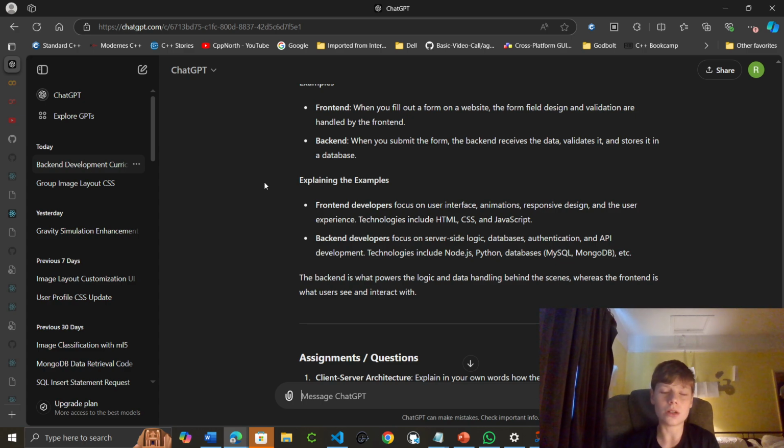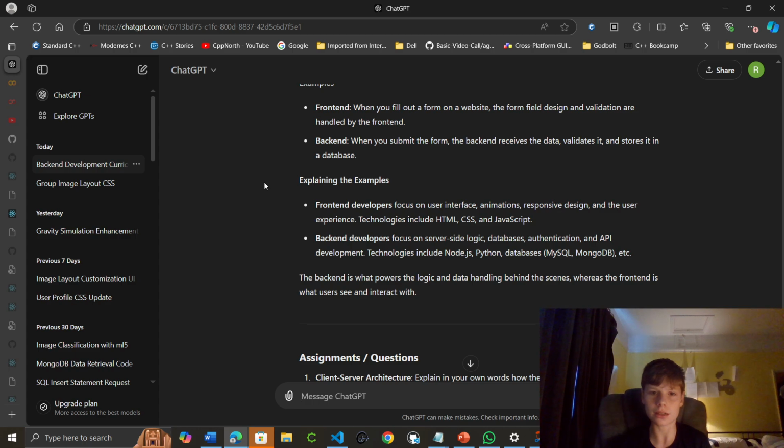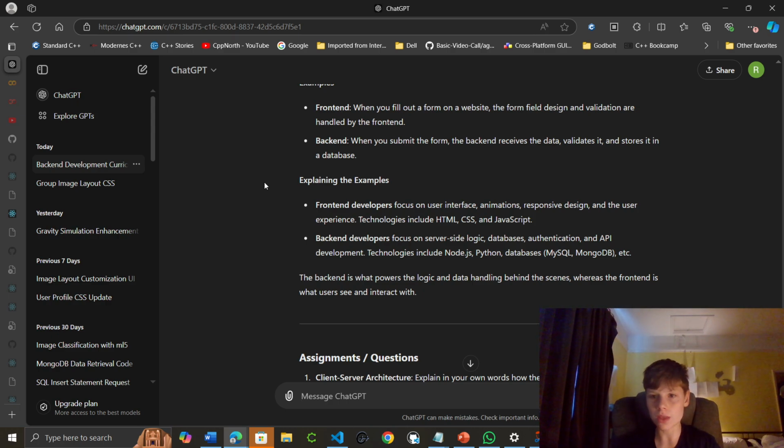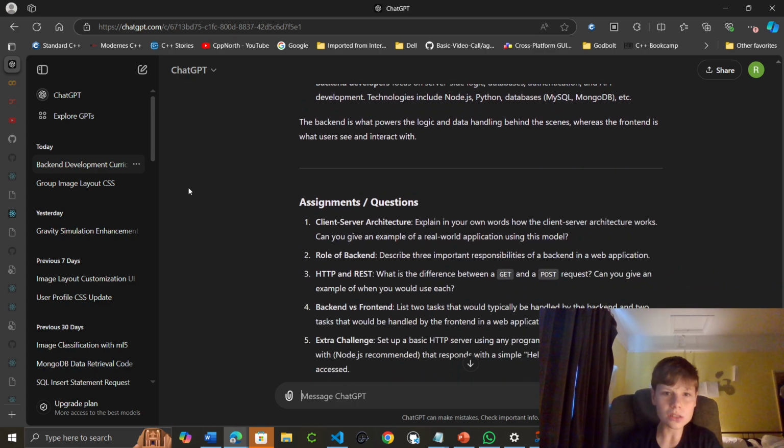Which could also be done using JavaScript, but there are also several others, like Java, Golang, and several others. Explaining examples: front-end developers focus on user interface, animations, responsive design, and the user experience. Technologies include HTML, CSS, and JavaScript. Back-end developers focus on server-side logic, databases, authentication, and API development. Technologies include Node.js, Python, and databases like MySQL, MongoDB, etc. Yeah, Python's a big one again. I think Django is a major one. So the back end is what powers the logic and data handling behind the scenes, whereas the front end is what the user sees and interacts with.